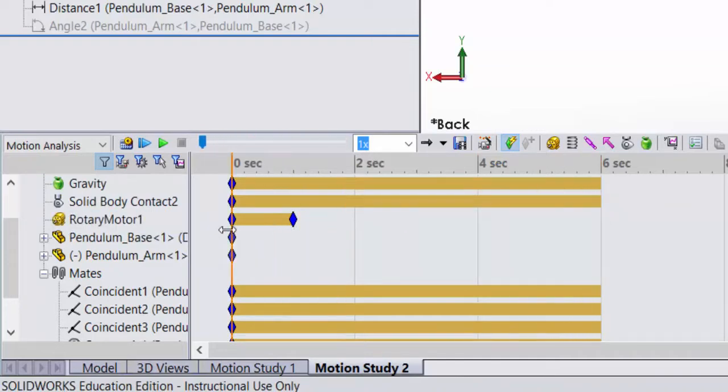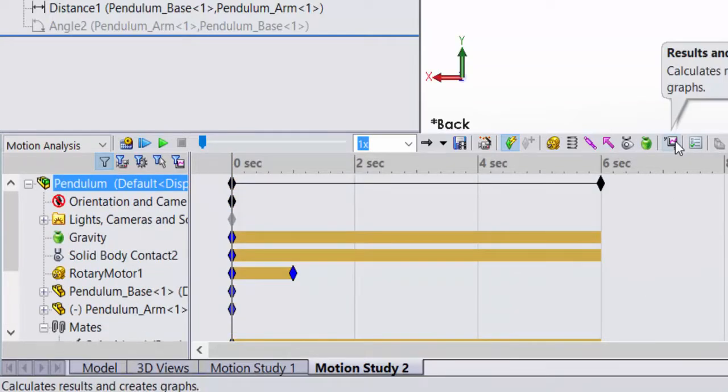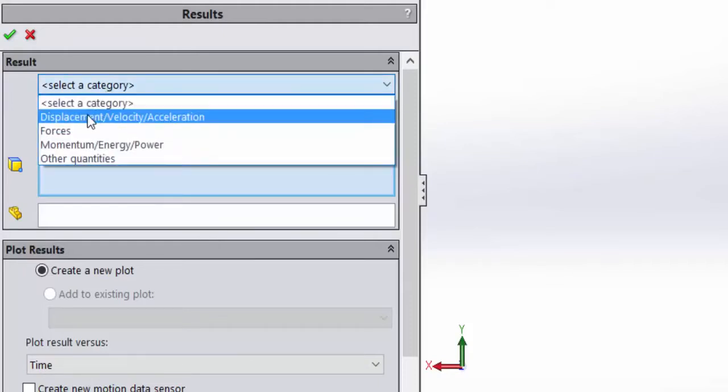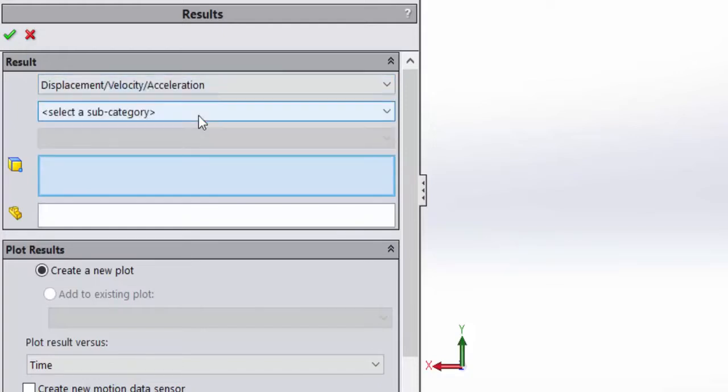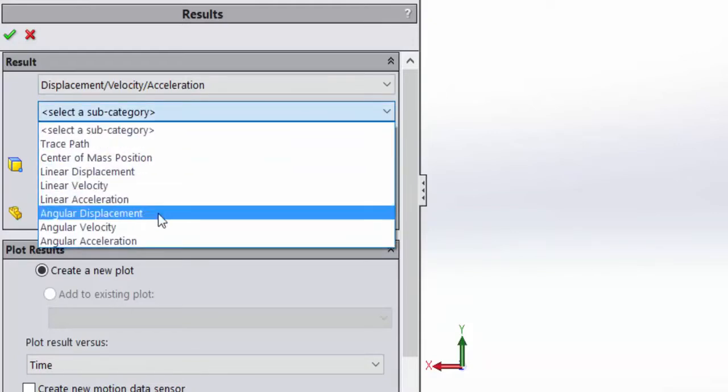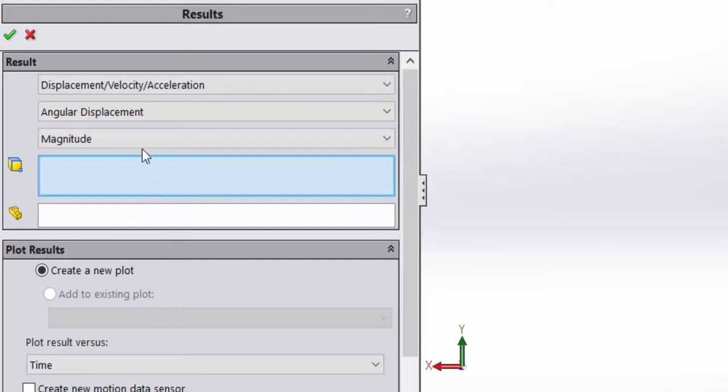Once I've done so, I'll have access to a few new options. For example, on the right hand side, I now have access to results and plots. If I click on results and plots, we can now create plots that describe to us the motion in detail. Under results, we'll select a category. In this case, let's select displacement / velocity / acceleration. Then it'll ask you to select a subcategory. Let's select angular displacement. The default of magnitude is fine.